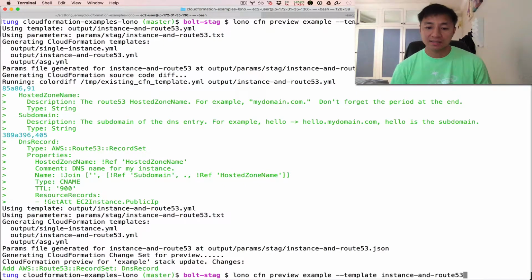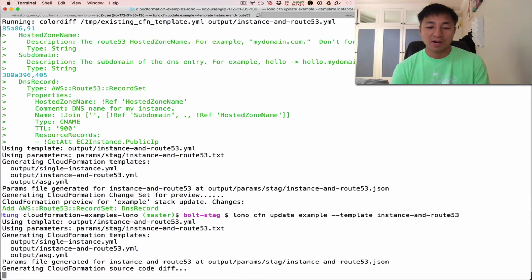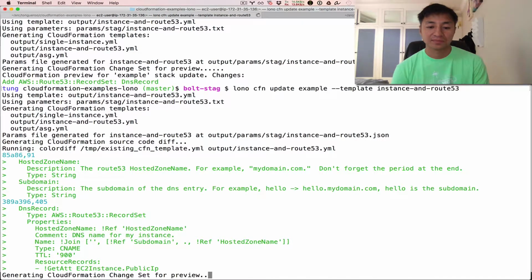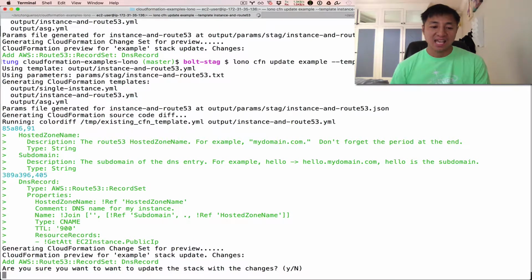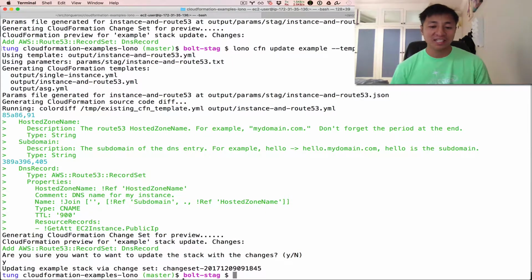So the next command is Lono Cfn Update. It's the same thing except it's update. And now you'll see what it does. It generates a change set right there. And then it prompts you, are you sure? Do you want to update that change set? So let's go ahead and update it. There we go. It's running the change set right now.